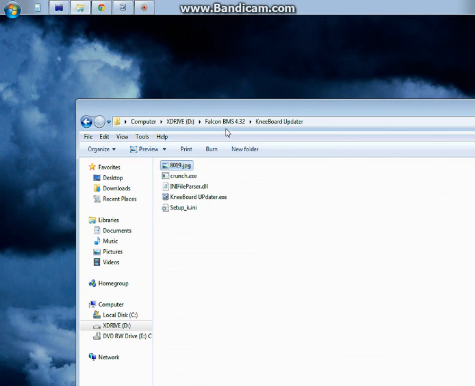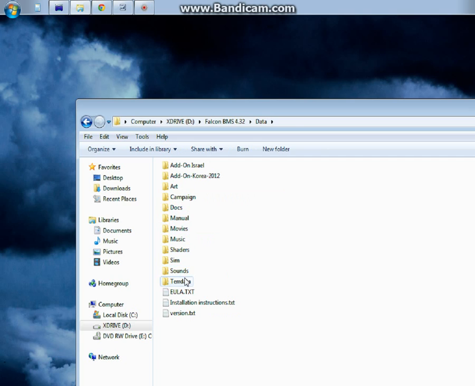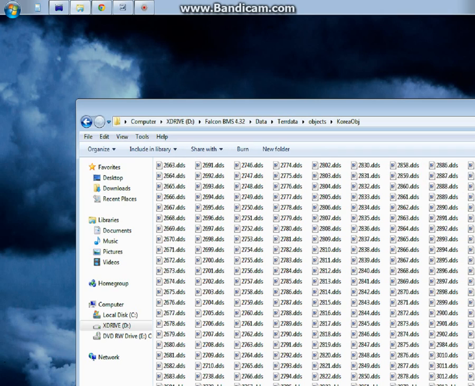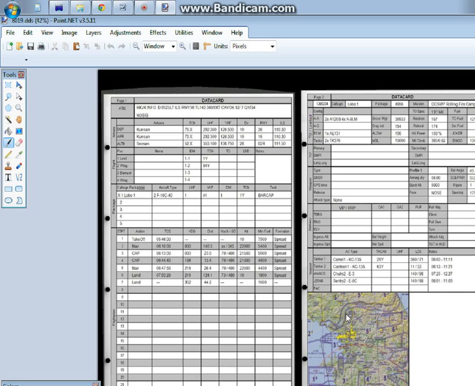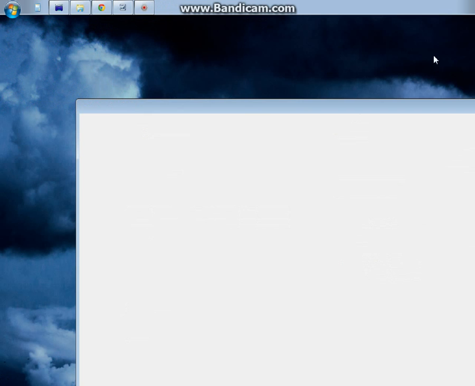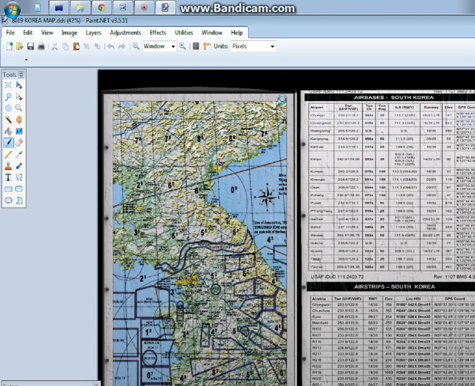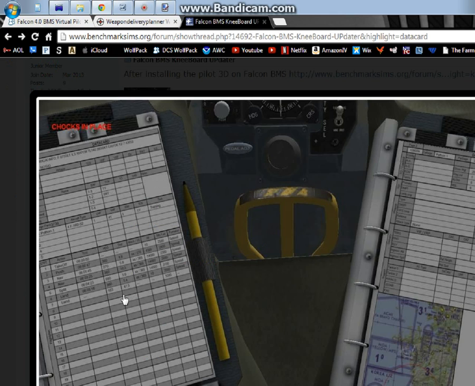And then the final check is that you want to go into data, terrain data, objects, Korea objects, and it's all based on that 8019 folder. Go ahead and click 8019, and that should be updated to what you just loaded. And then when you actually go in game, I made a backup of my Korea folder here, which I suggest you do the same if you ever want to load that back up again. When you actually go in game, this is the end result. And so you have all your information for your flight right on your knee pad.